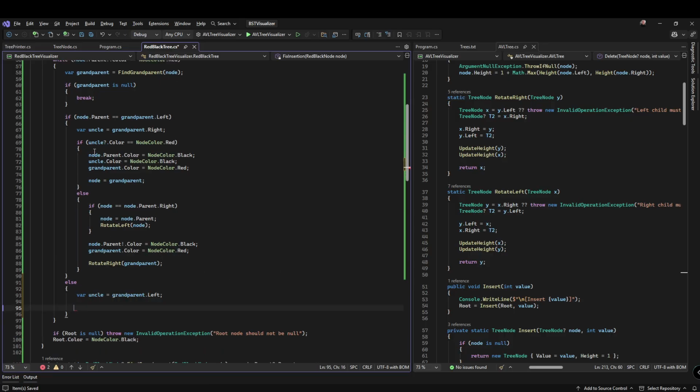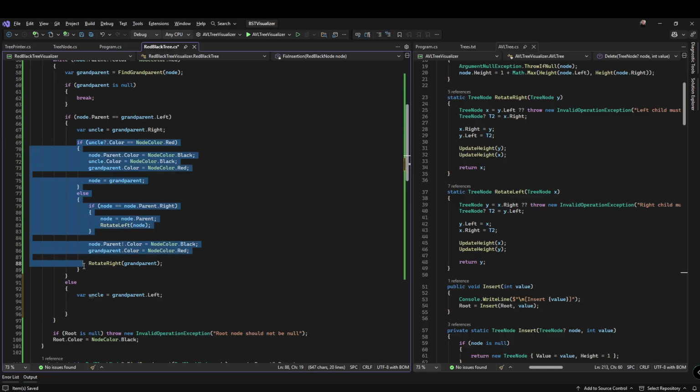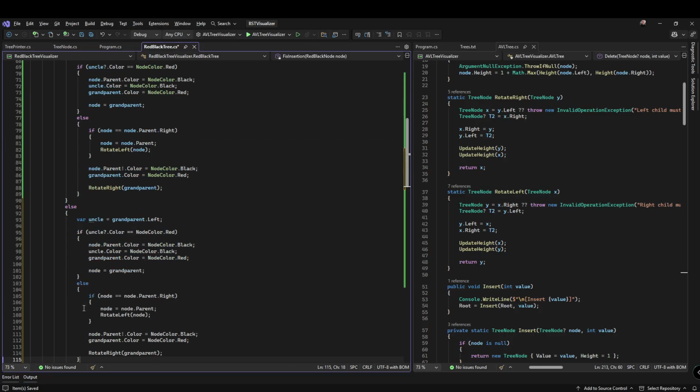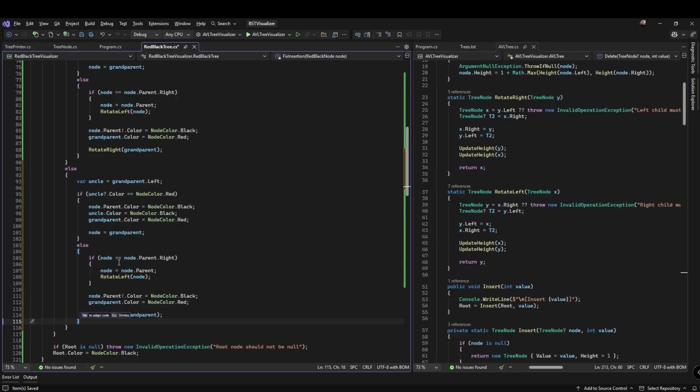We're missing this section. We'll just copy and paste. It will be easy to make a mistake, so let's make sure we don't. Here, this is still good. You make the parents the same and both black. Grandparent's red. We set the node to the grandparent.